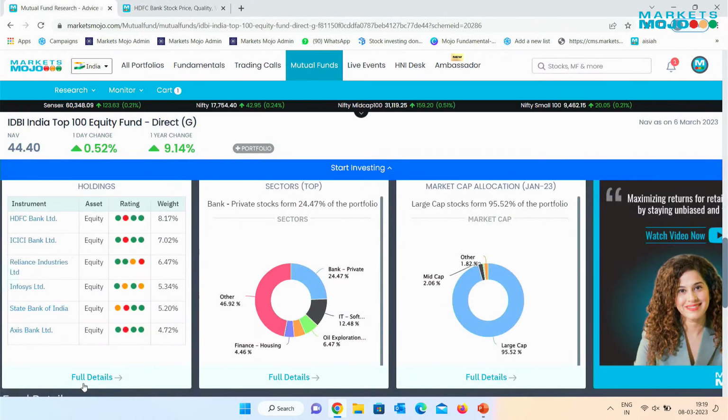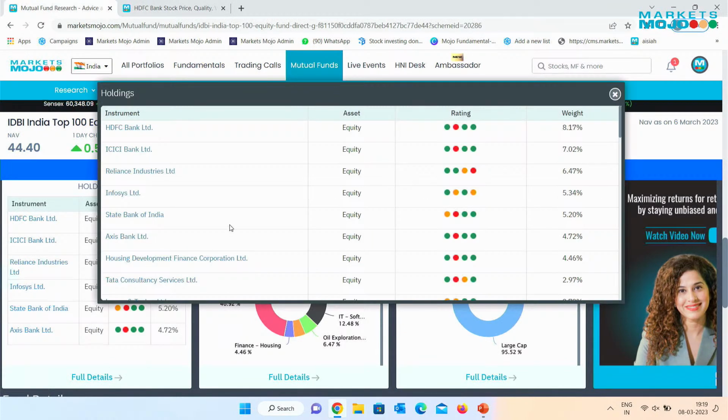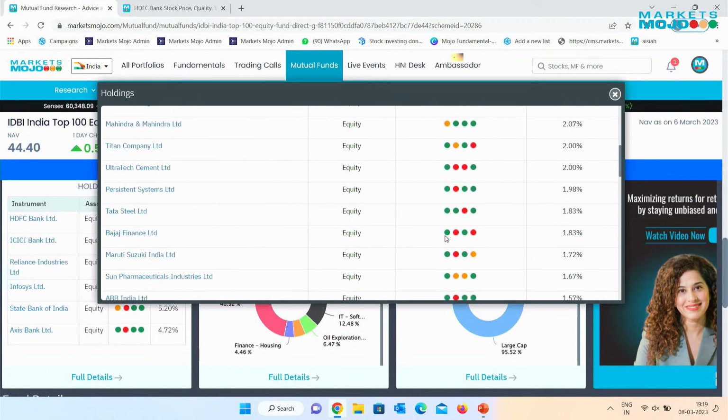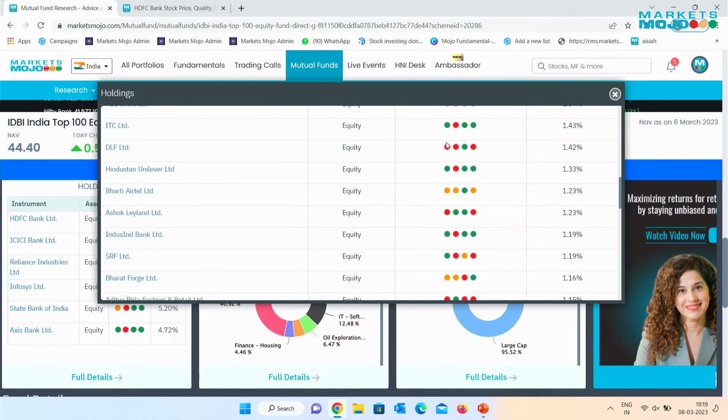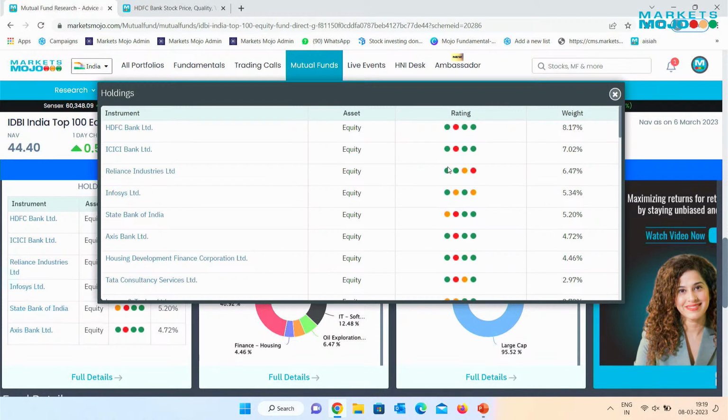But here you can see we dive deep into each of the stocks and how they've been rated, what's the weightage. So as I glance through this particular one, you can see the first dot is mostly green over here. I'm not finding any below average company. Okay, there is one below average company, which is DLF, another one Ashok Leyland.